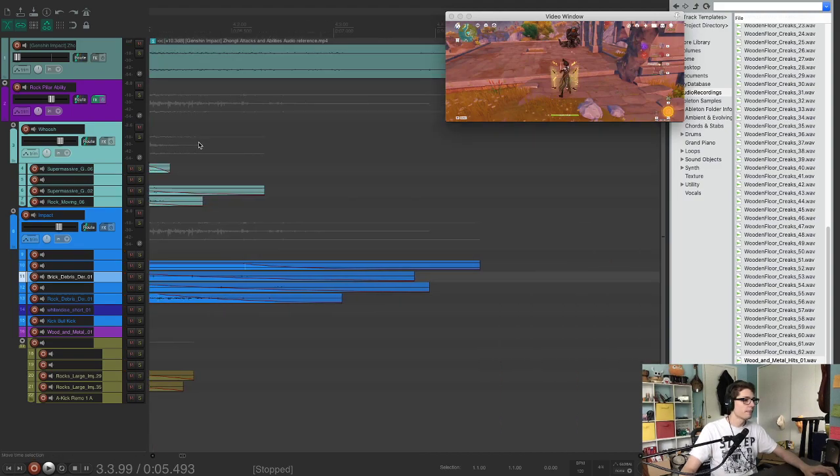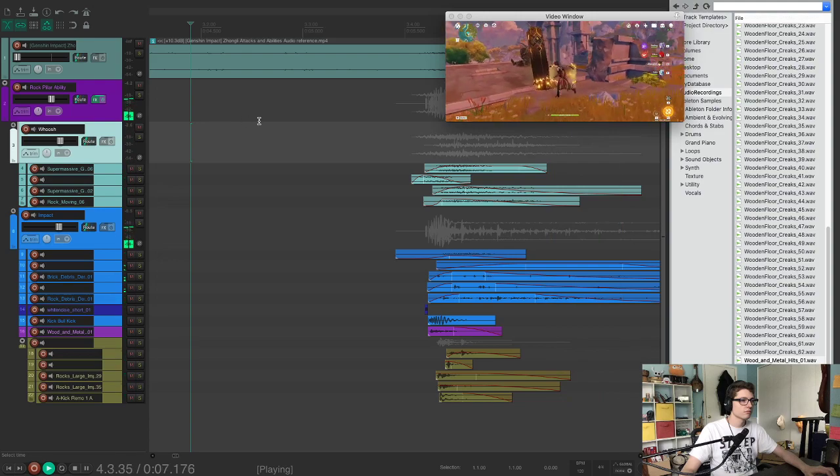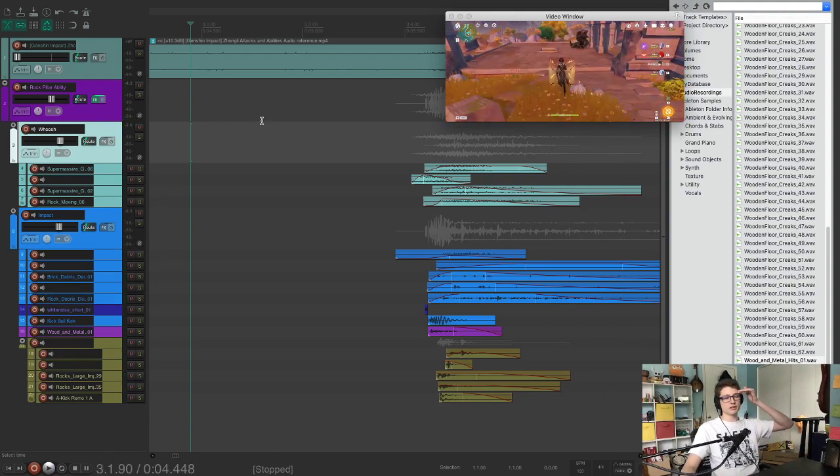Cool. It feels like he's hitting a truck. Now that I hear it, it feels like he's taking a baseball bat and just like whacking the side of a dumpster, which is, I guess, not really what we're looking for.